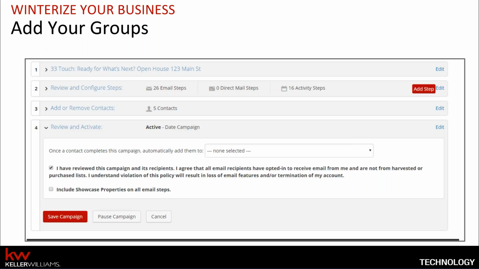Once you hit Save Campaign, you can start connecting with your database. So if you hit Save Campaign and you have a task set up for tomorrow, that task will come up. If you have an email set out to go tomorrow, that email will go out. So please be sure you have double-checked all of your work on the campaign.